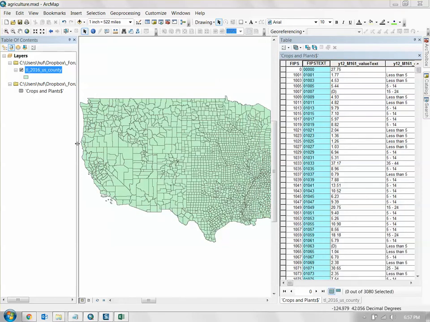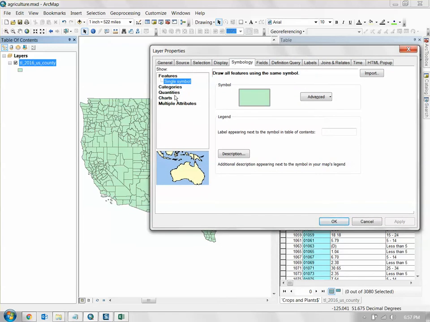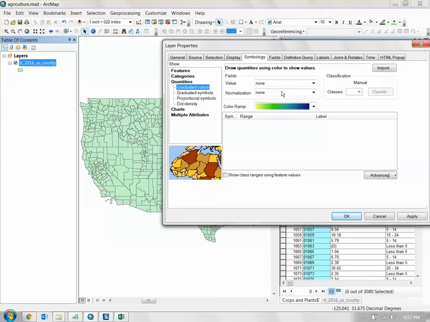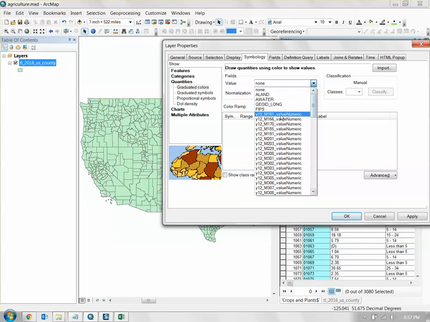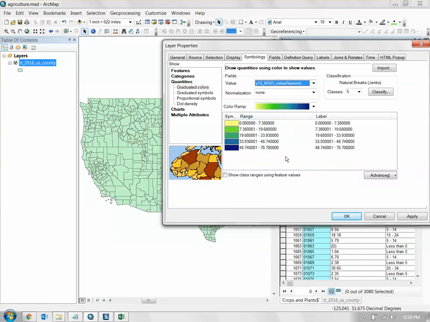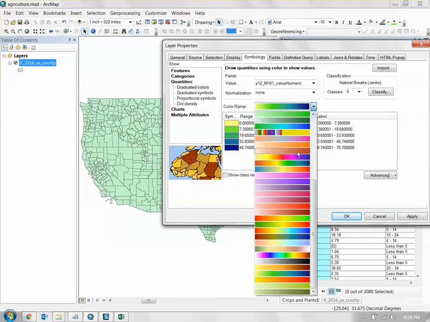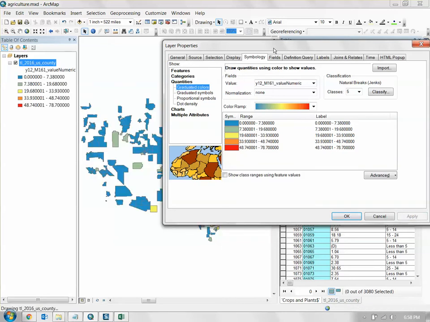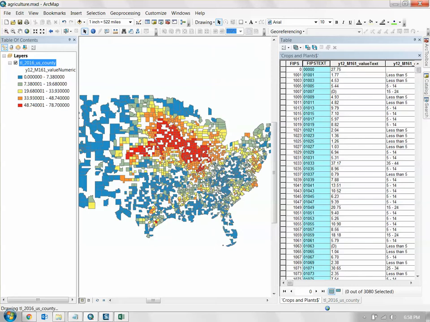Okay, and then I'll go to the data set here, right click it, go to the properties tab and the symbology tab here, and we're going to visualize it in quantities, and let's pick an option here. Let's say we want corn, the first line here, Y12M161. So find that field, and this is going to be the acres of corn harvested for grain as a percent of harvested cropland acreage. So that's okay to me. Let me pick a cool color map, maybe like that. Apply, and click OK. And I don't know about you guys, but I think this is actually a very interesting map.